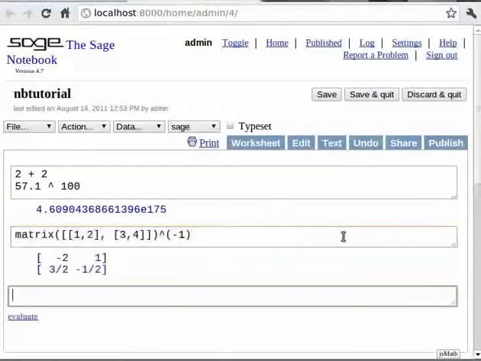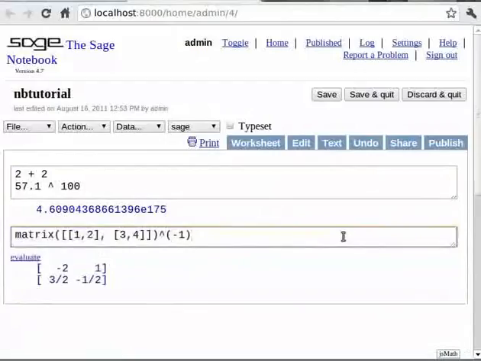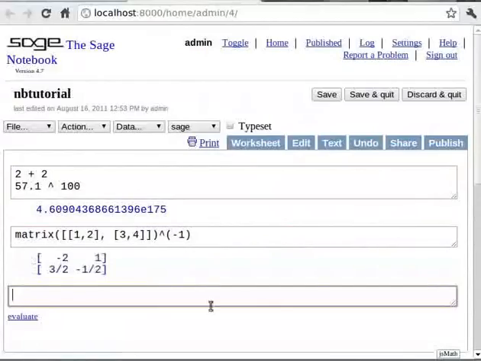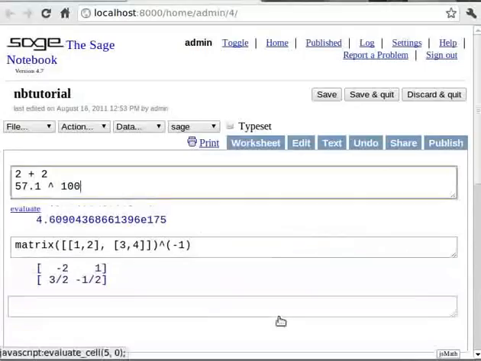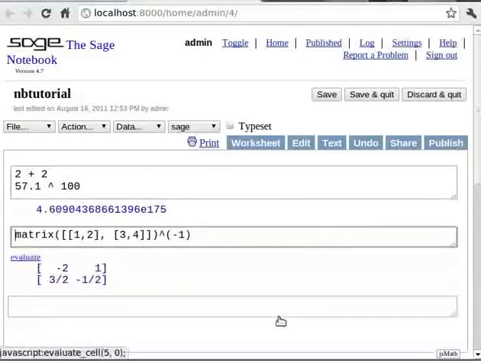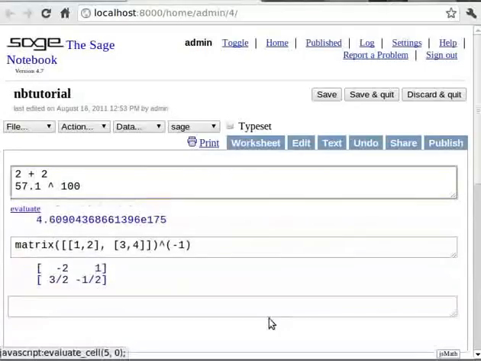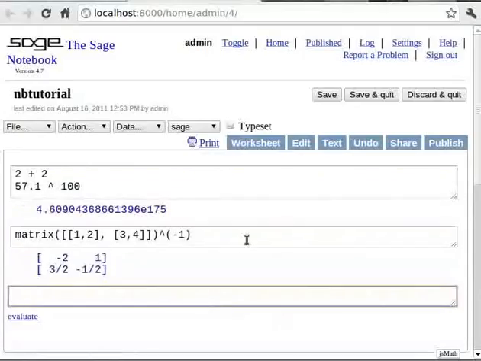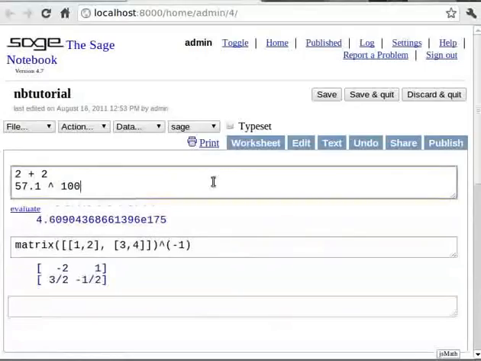Alternately, we can also click on the evaluate link and evaluate the cell given below. After we create many cells, we may want to move between the cells. To move between the cells, use the up arrow and down arrow keys. Also, clicking on the cell will let you edit that particular cell.